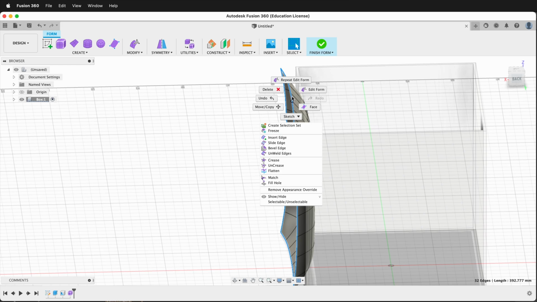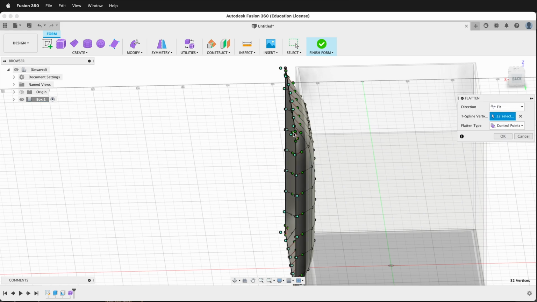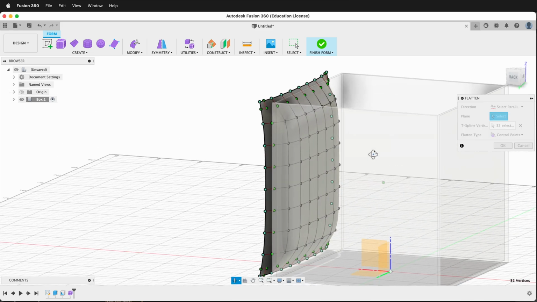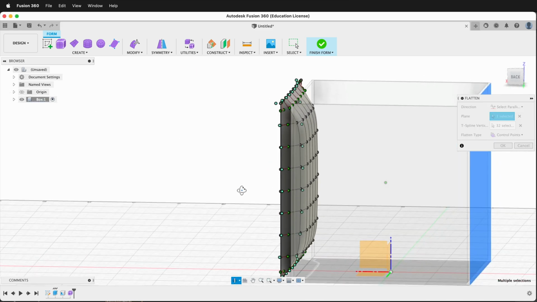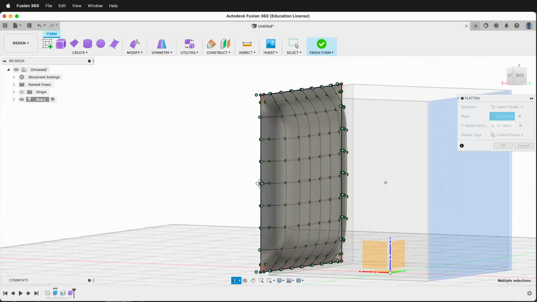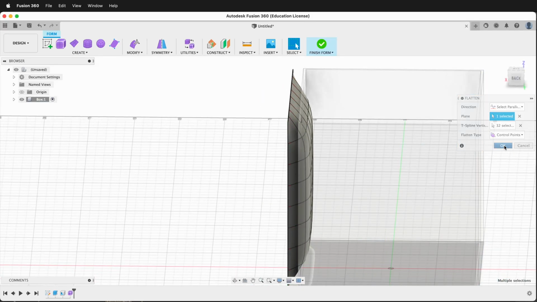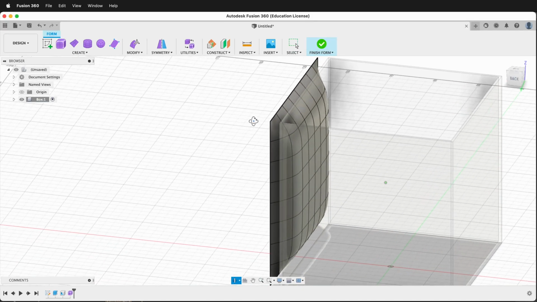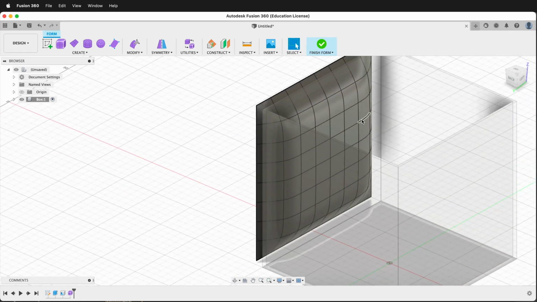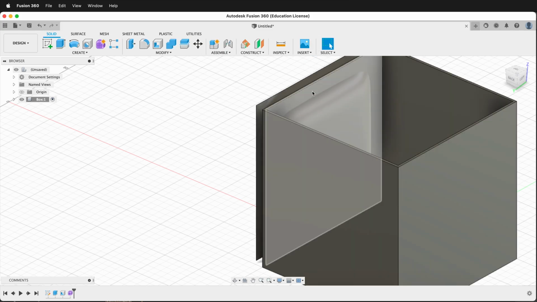Next, we need to flatten those edges. So we'll click Flatten with all those edges selected. If you didn't have those edges selected, make sure you select the outside edges. And then there's a couple choices we have. We want to use Select Parallel Plane. So we'll go ahead and pick any parallel plane of the box. And then you notice that all those edges are nice and flat. Then we'll say OK. We can now finish the form. Of course, you could add more detail and ripples and undulations if you chose, but I'll click Finish Form.